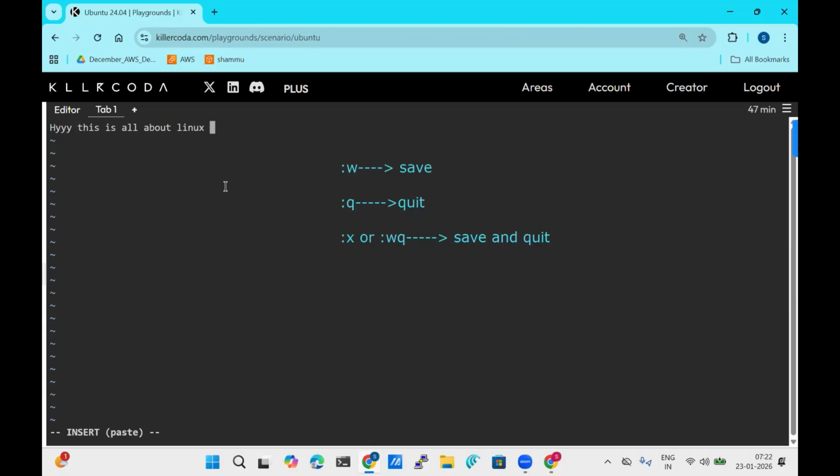So now I want to shift from insert mode to command mode. What do we need to do? Press escape. Colon W, I am giving. Hit enter. It saved the data. Now I want to quit from the editor. What do I need to do? Colon Q. Hit enter. So we have quit from the editor. Clear?